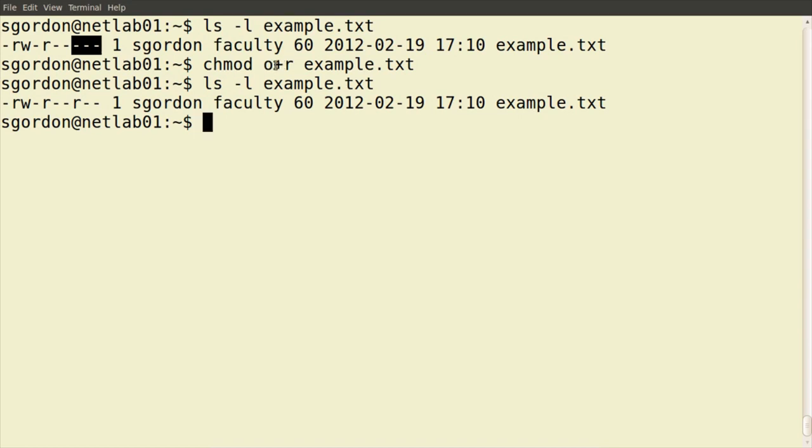We added the read permission for other users, which is indicated now that other users can read this file. And we can use different combinations of the read, write, execute permissions, of adding and revoking permissions, plus and minus, for users, groups, other users, and all users. Let's try some more examples.